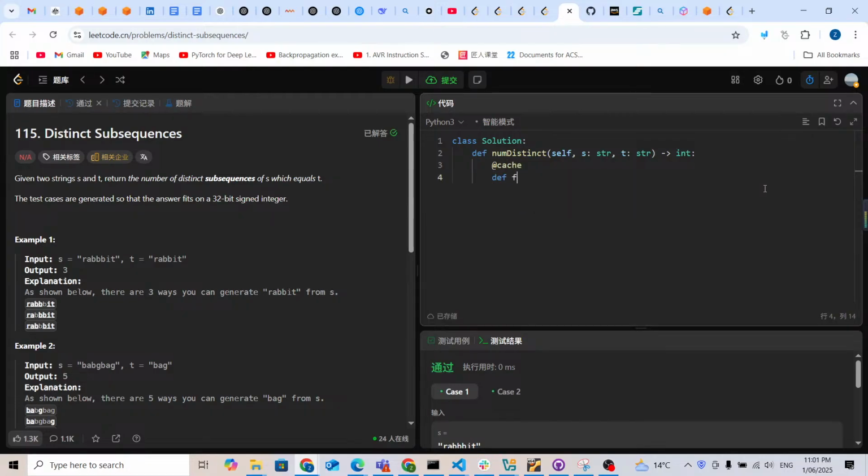So the pattern is going to be, we're going to define function i and j. Here I'm going to give a pause, and let me just do some preparations. I'm going to prepare the lengths of S and T as R and C, and finally I'm going to call the function. It's going to be R minus 1 and C minus 1. Now we're going to start the main coding part.